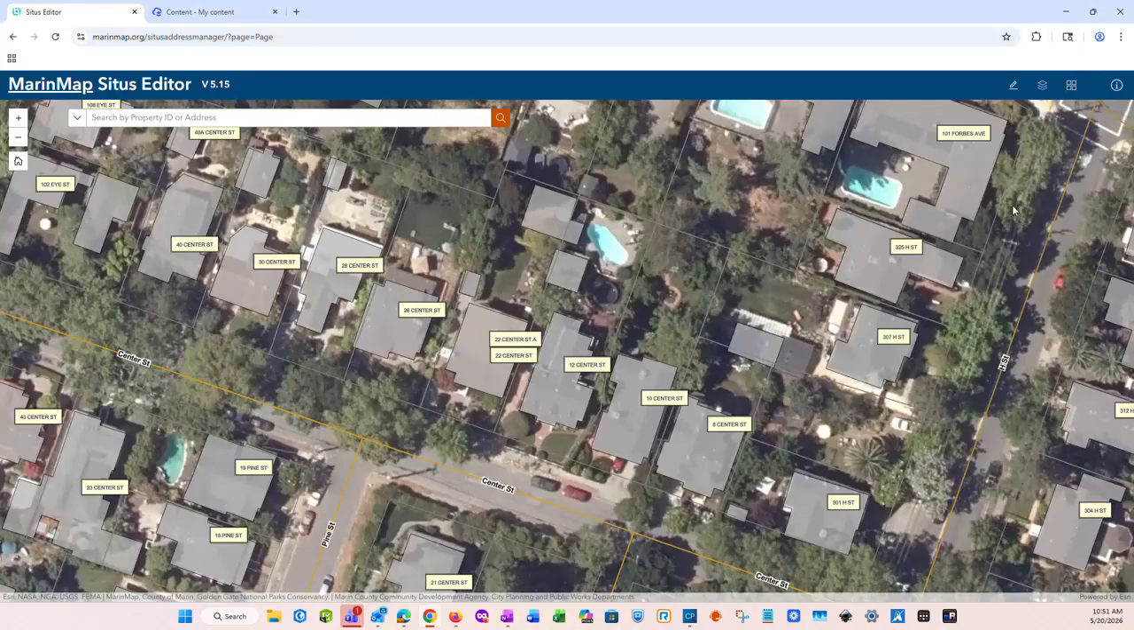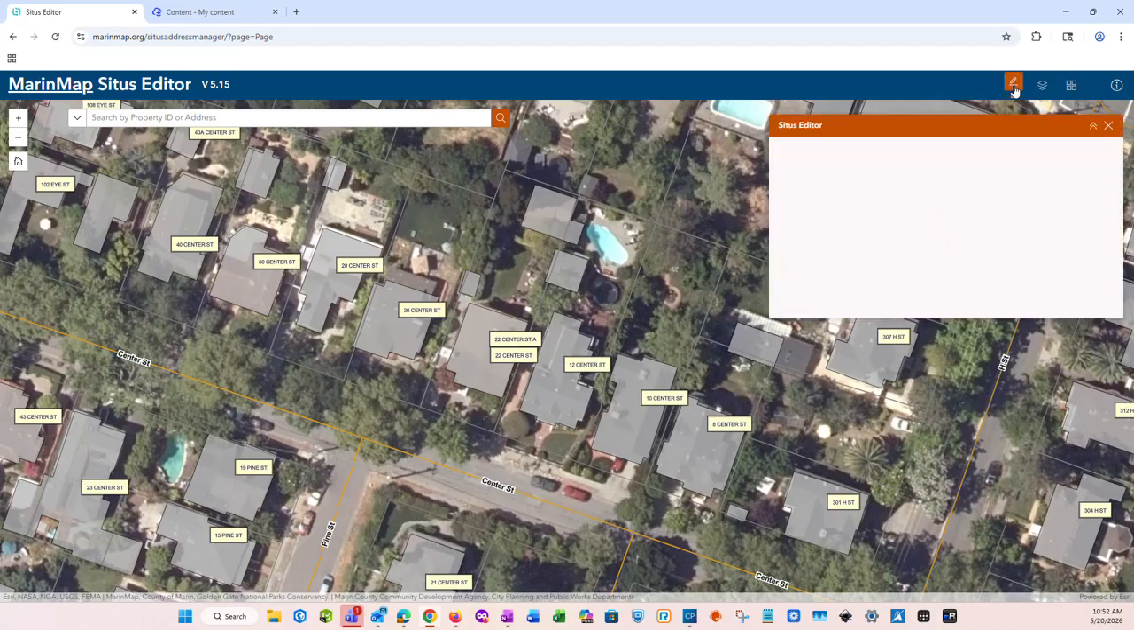Now I would like to focus on the Situs Editor tool. This is really the main tool that this application is focused on. And so to enter that, I'll just select this Situs Editor tool. It's got that pencil icon on it at the far left-hand side of the header tools here. So I'll select into that.